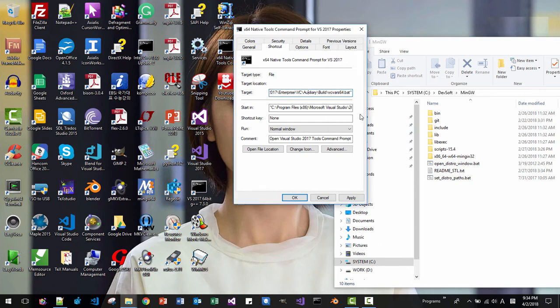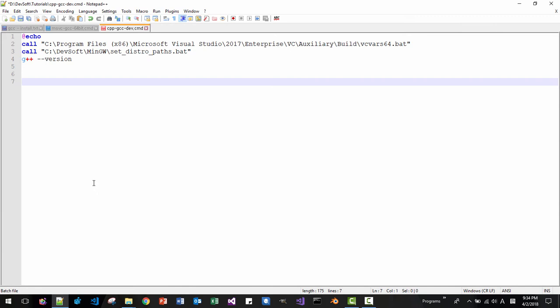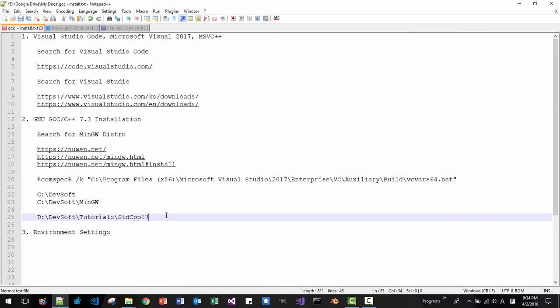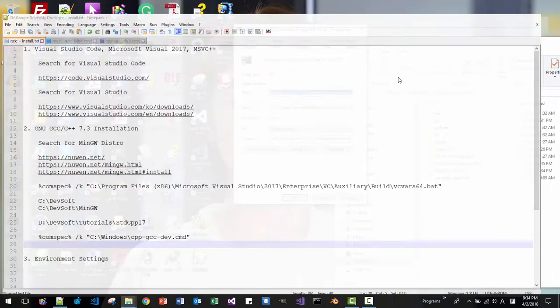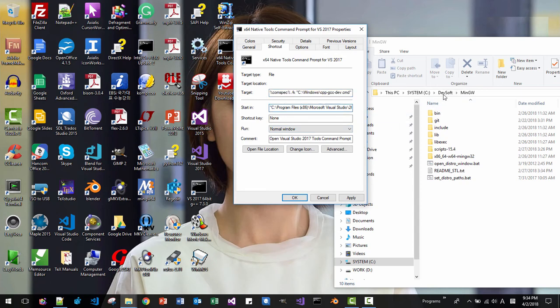Now we change. Here you can change like this. Here, see, Windows, like this. Okay, I will show you. This is the code. No. Yeah, like this. Okay, save it.